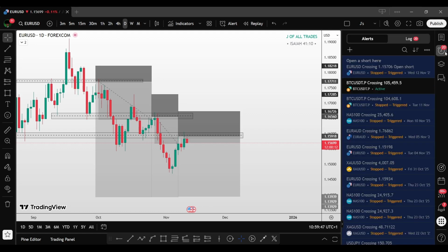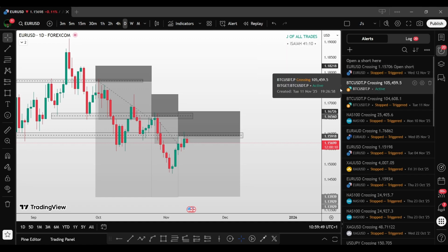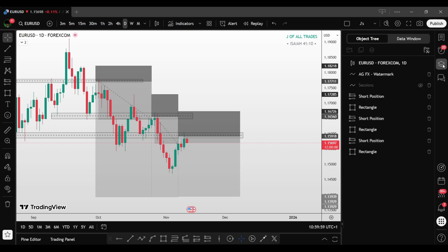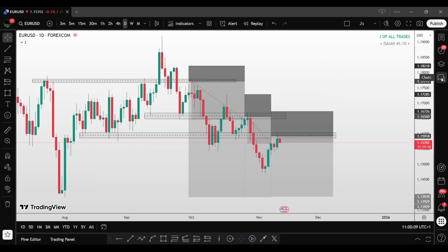Over here we have the alerts that we have so far. I have one last one remaining on Bitcoin USDT. I'm expecting Bitcoin to actually reach up to that price before selling again. We have here our data and object tree. So basically for EURUSD, these are all the objects that I have here. As you can see, as I'm scrolling through them, it's showing all the objects that we have here. This here is for charts, but I'm not into any charts right now.